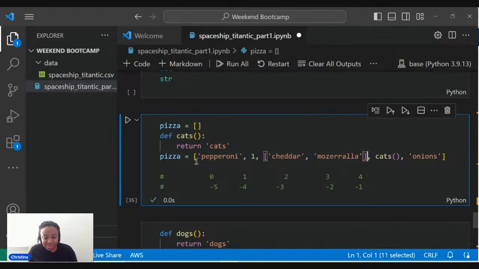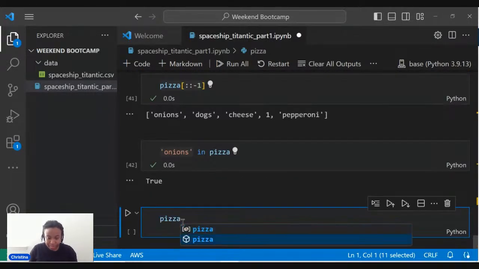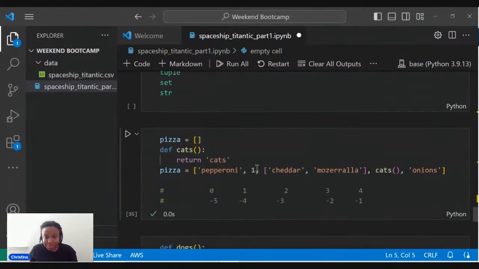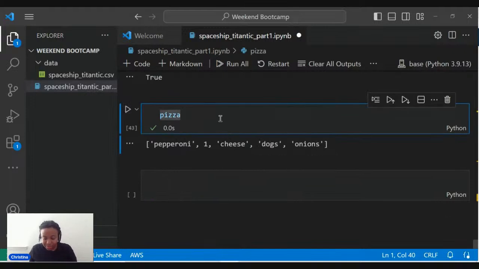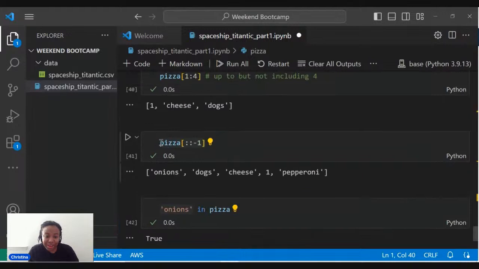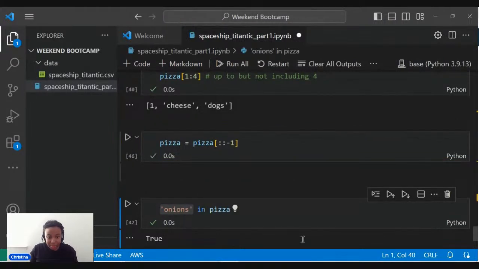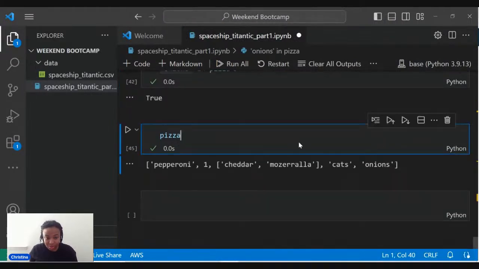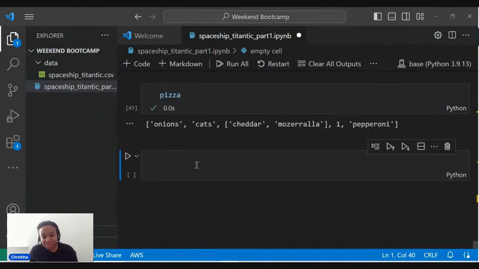But this is just a list within a list, and what you'll see now is if I say pizza. Oh, I didn't run it. Let's run it. Pizza. Here. And the reason why this isn't reversed is because I didn't save it back to itself. So if I wanted this to be reversed and saved back to itself, it would be like this. And then now this would be reversed. But since I didn't save it back to itself, it did stay the same. But here's a list within a list.